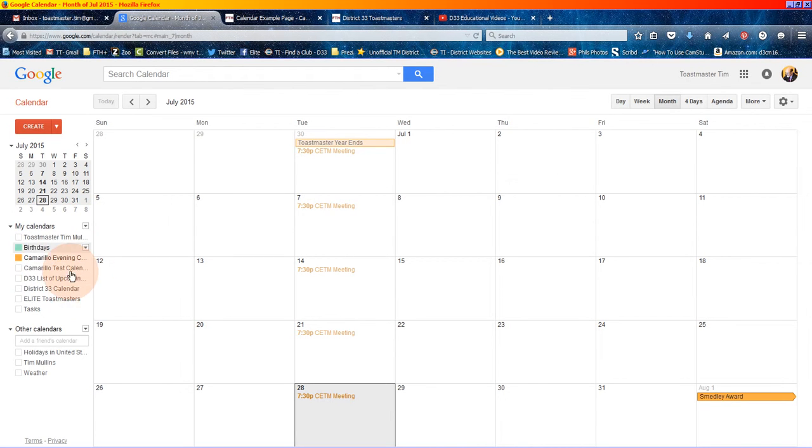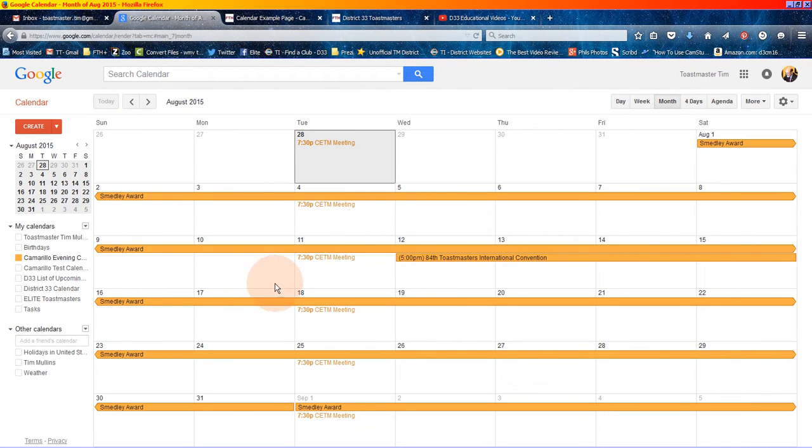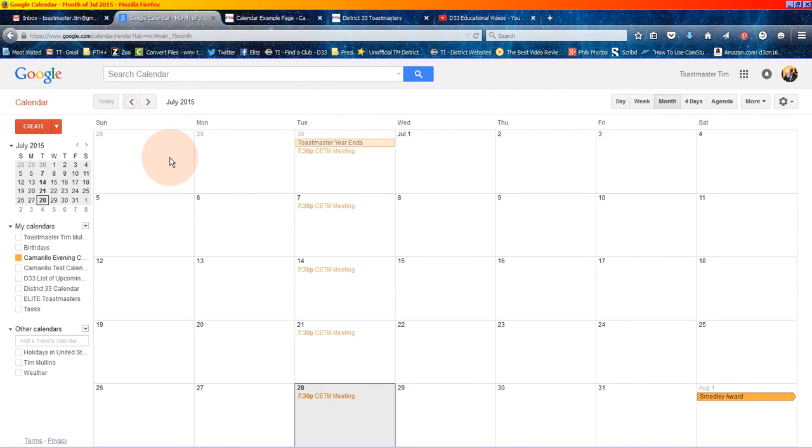Now, I've only got one of my plethora of calendars showing right now, and that's my Camarillo Evening calendar, and I just have this showing to show you what can be done when you add events and what have you to your calendar.